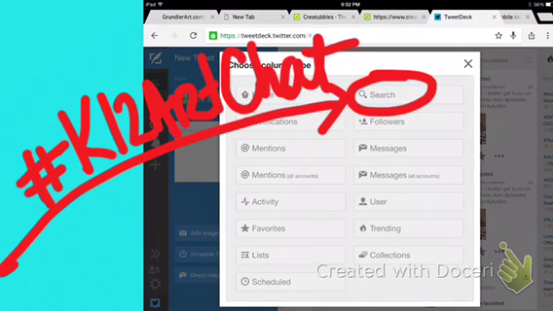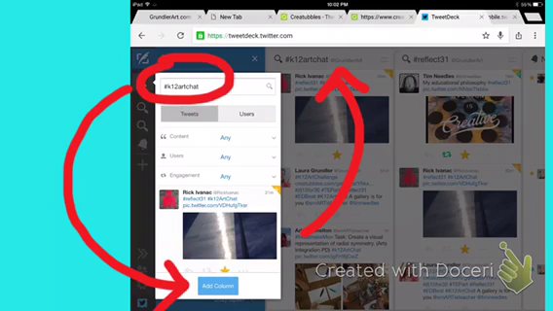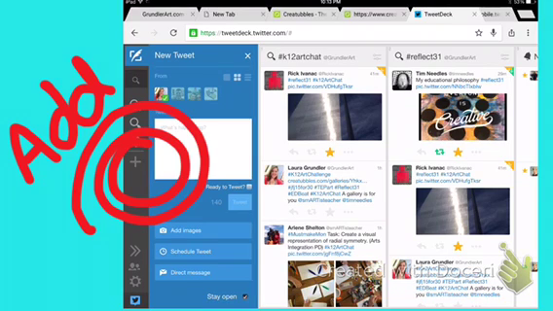And then you hit search and you type in the hashtag for the chat. In this case, it's going to be K12 Art Chat. And so there you see what it looks like when you type that in. And at the bottom, it pulls up the column, and you hit add column, and then you'll see it come into your TweetDeck lineup. So there it is, it's added. Now we're going to add another one. I really think that, like I said, 3 columns is probably a good place to start.